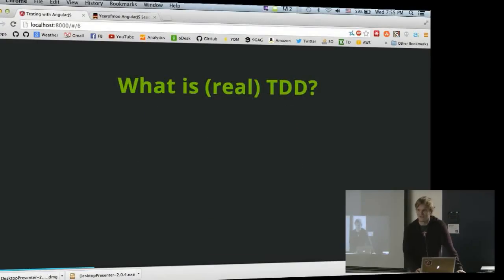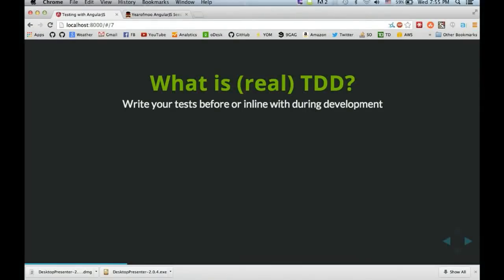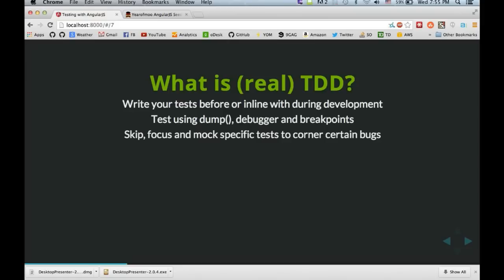On the other hand, this is the real TDD. And the best part about it is that you write your tests before you do your code, or you write them during your code. You still use these tools such as logging and alerts, but you can also use dump, debugger, and breakpoints. You focus yourself on one test at a time, or you skip other tests so you can figure out bugs very quickly. You can auto-test all your code at once.